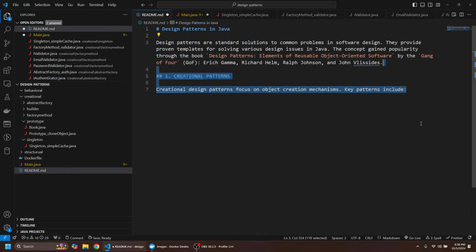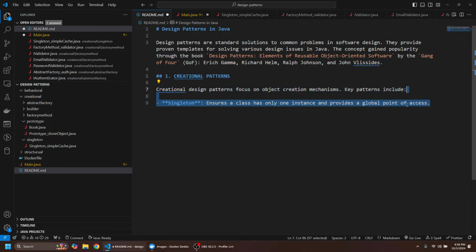So essentially, a creational design pattern is something that focuses on object creation. There's 5 key patterns that we're going to take a look at in this video. We're going to first have a look at the Singleton pattern. The Singleton pattern ensures a class has only one instance and it provides a global point of access. So let's have a look at that.